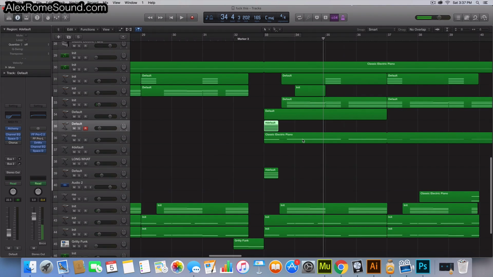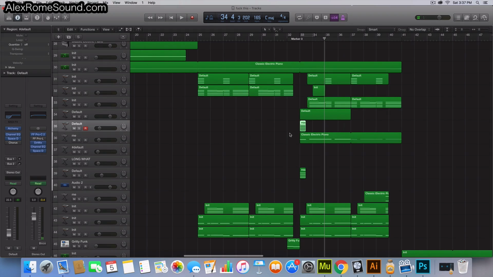So it's a pretty cool, pretty fun thing to make, pretty fun thing to mess around with. But there you go, guys. That is how to make a cool wobble with Alchemy. I hope you learned something.